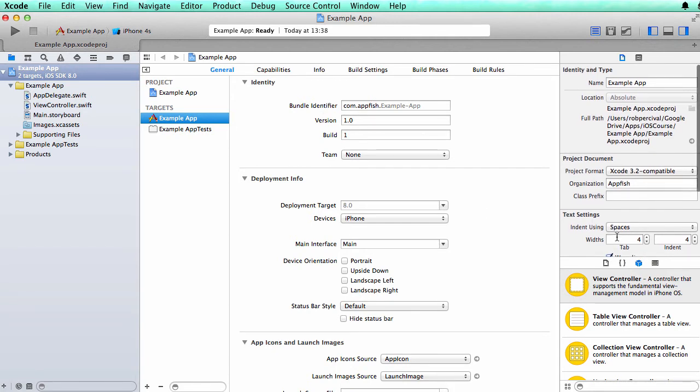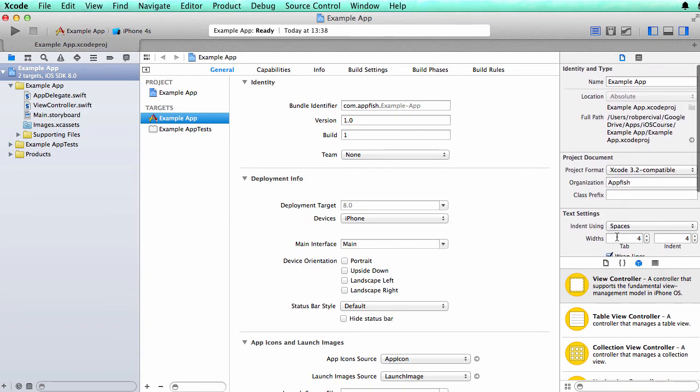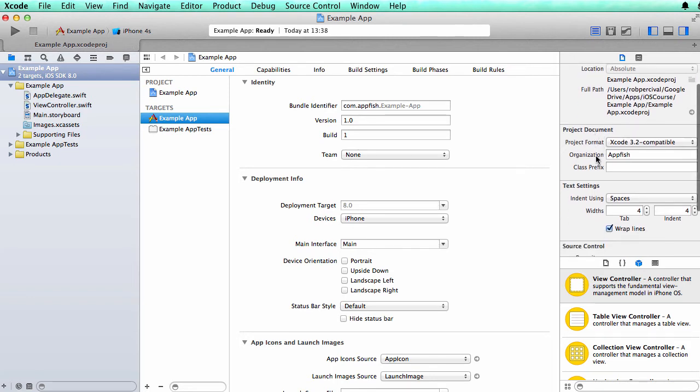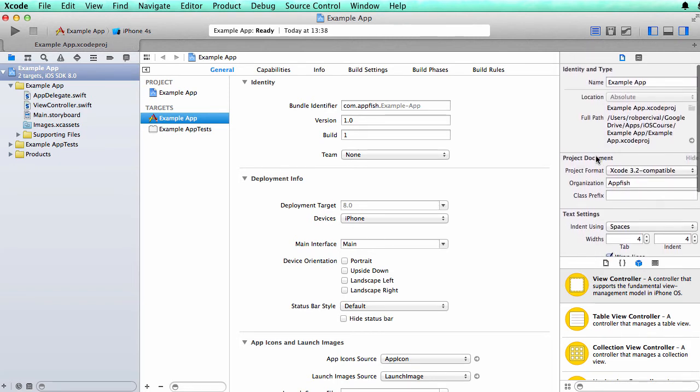On the right here, at the top, we have what's called the utility area. And that's the bit that changes depending on what you're actually looking at here. So at the moment, it's got some basic information about the app, so the name of the app, project format, organization, etc., etc. If we clicked on, say, a label, then it would give us some information about that label and allow us to do things like change the color or change the content text of the label.